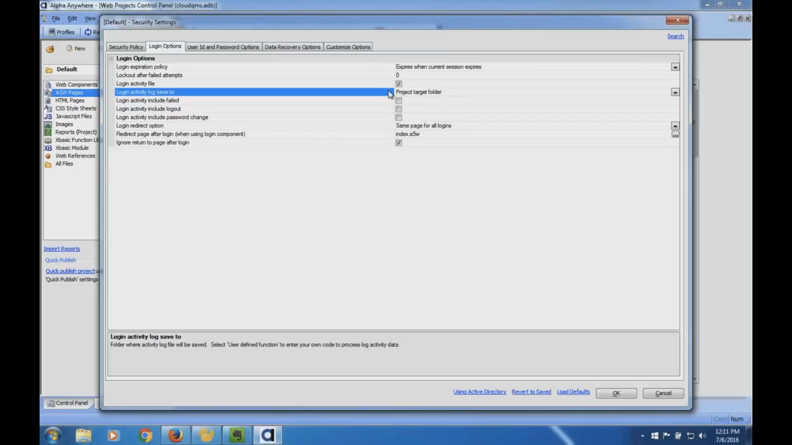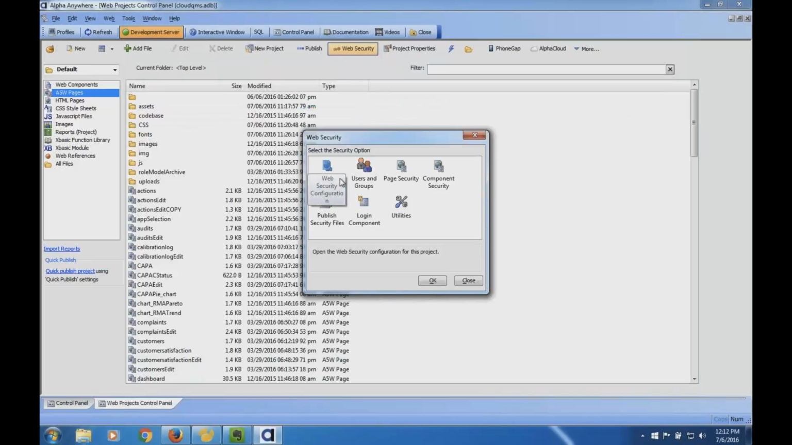Again, the way you access that, to show you real quick, is in your application, you go to the Web Projects Control Panel, go to Web Security. The first option here is the Web Security Configuration. Click OK.